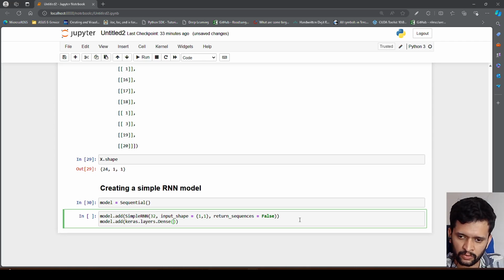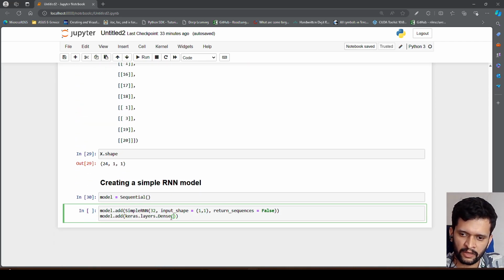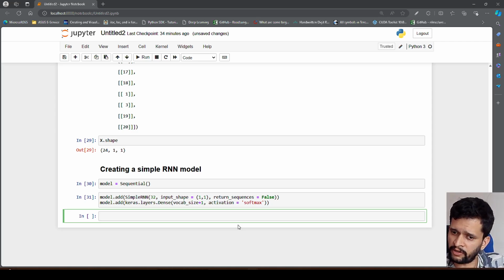keras.layers.Dense. So we have the total output as vocab size, that is 21, right? But our y is of shape 24 plus 22. So what we will do? We will have vocab size plus 1 as our number of neurons in the output layer, and I need to pass the activation, and it will be the softmax activation function. Now I have added my layers to the sequential model.